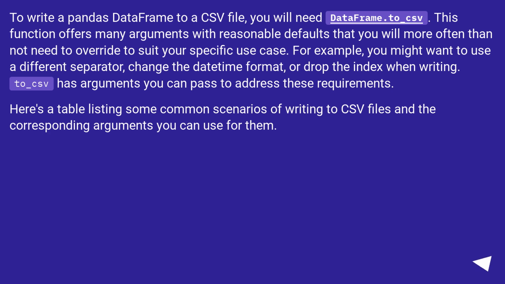To write a pandas DataFrame to a CSV file, you will need DataFrame.to_csv. This function offers many arguments with reasonable defaults that you will more often than not need to override to suit your specific use case. For example, you might want to use a different separator, change the datetime format, or drop the index when writing. to_csv has arguments you can pass to address these requirements.